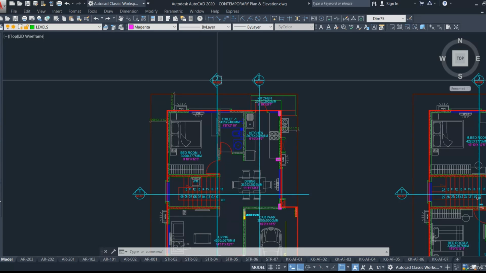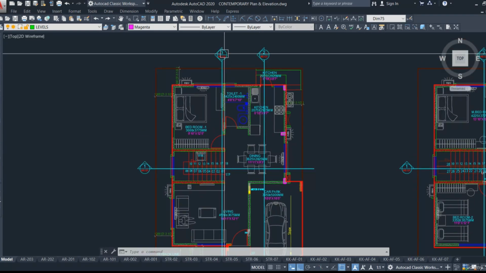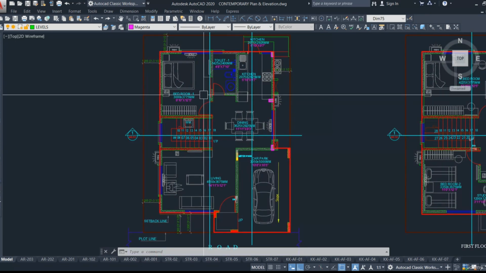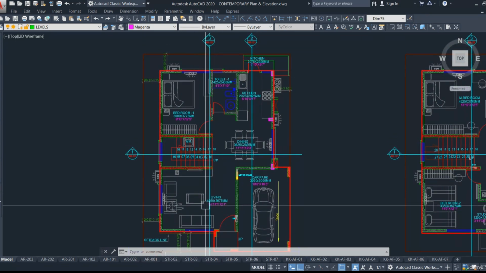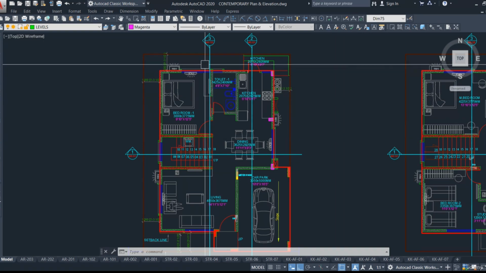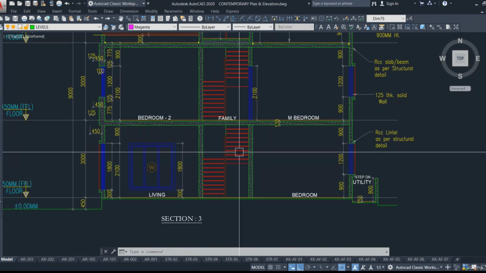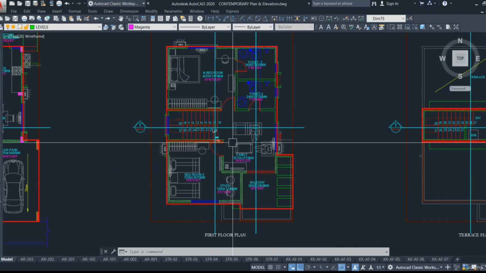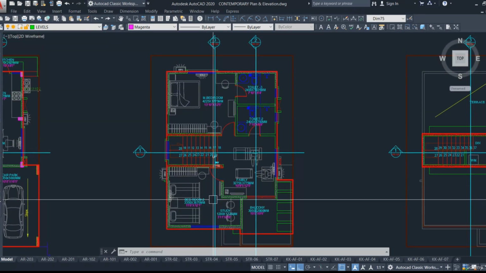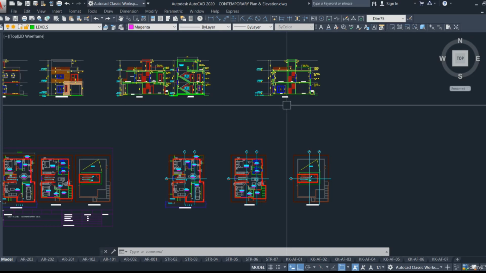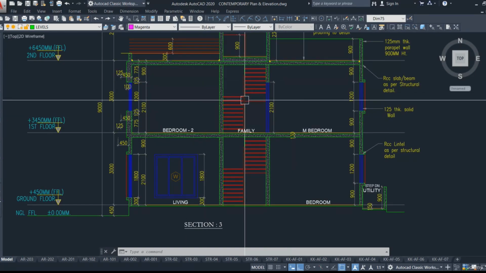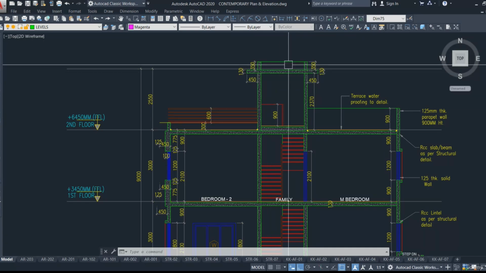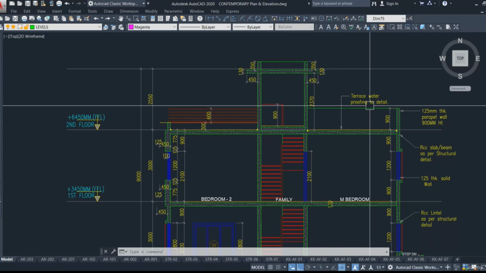Next, section 3. When you take this section 3, this is also cut in this direction but a little bit away from section 2. So in section 3, we will get living, staircase and this bedroom. See, living area, staircase and then bedroom. And if you look into the first floor plan, in section 3 we get this bedroom, staircase and master bedroom. Bedroom 2, stair area and then master bedroom. And terrace, as usual, we'll see the terrace headroom and then open terrace.